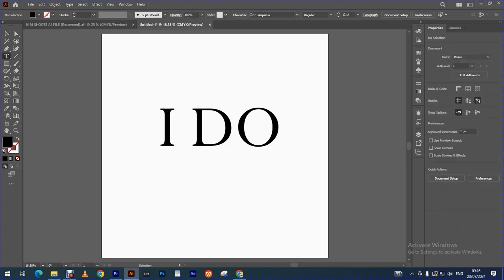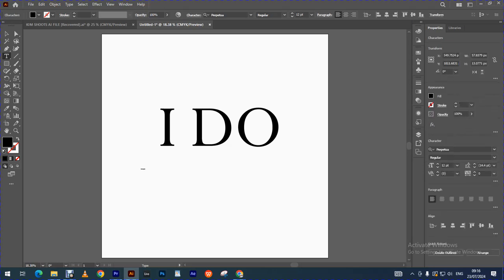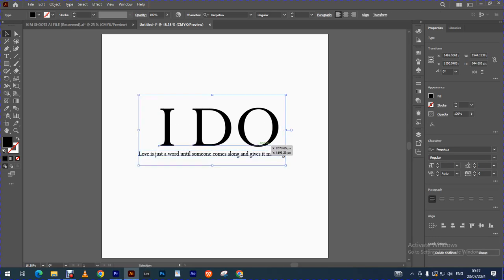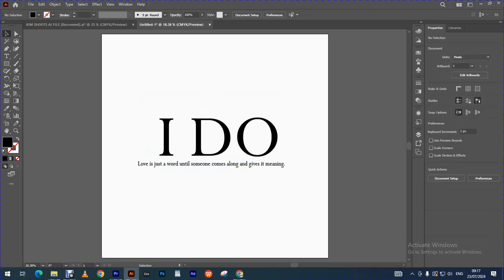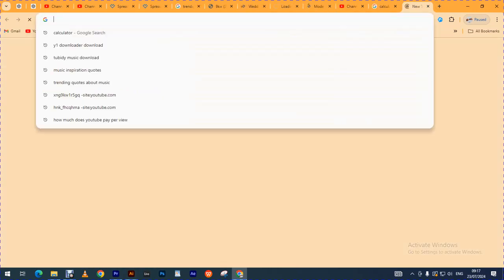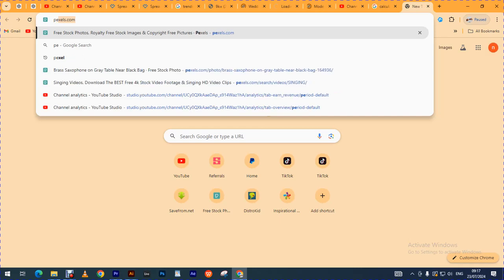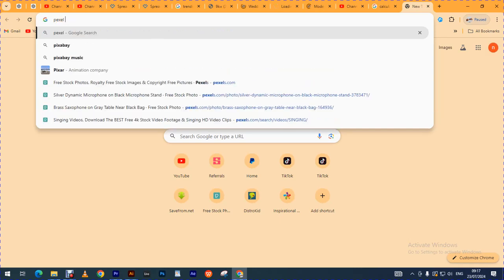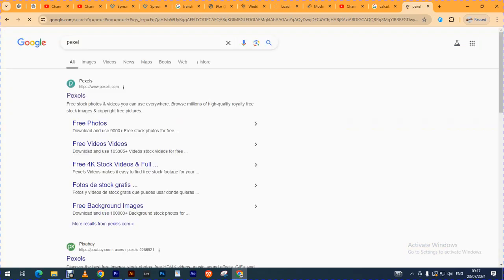So I put it there. Expand it. So like that, maybe I put it somewhere there. So I'm just coming up with a design that I would love. Then I would get here and do some Pexels. This is a free website where we can get free images from that platform. So I click on it.